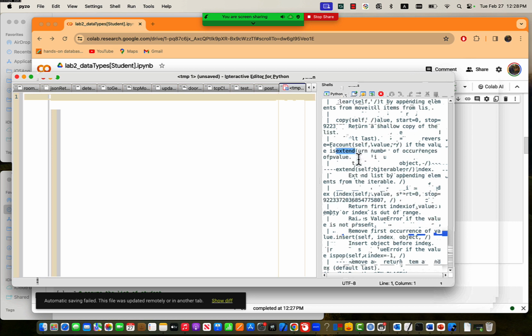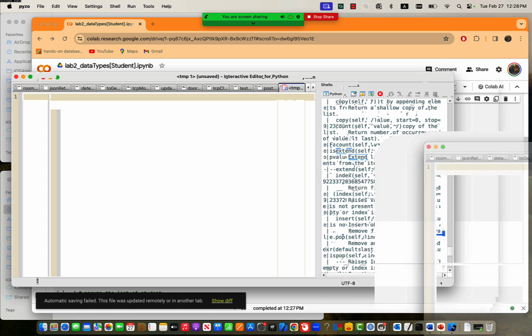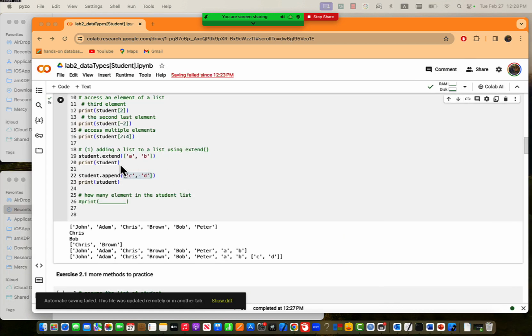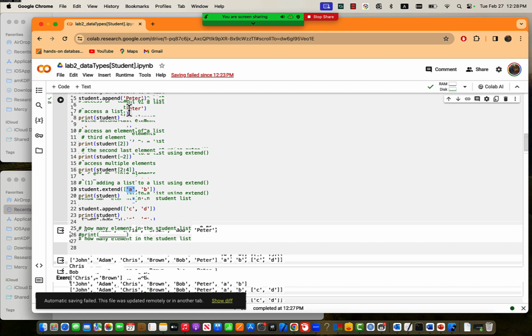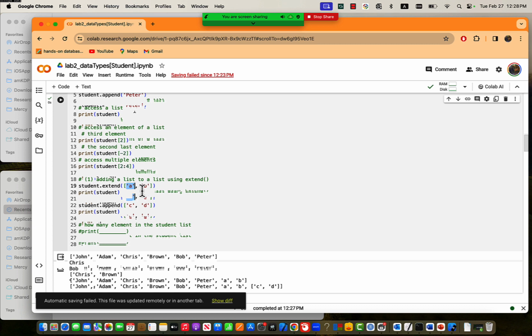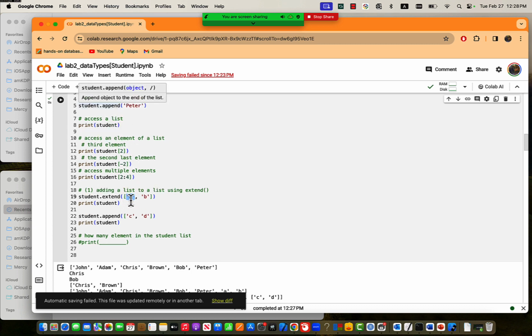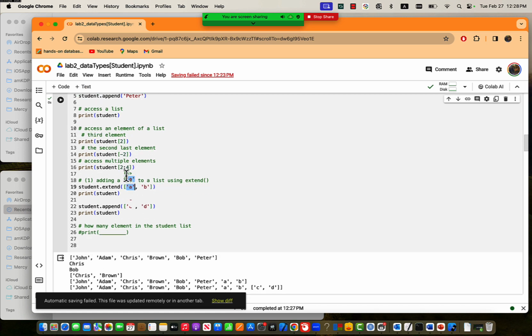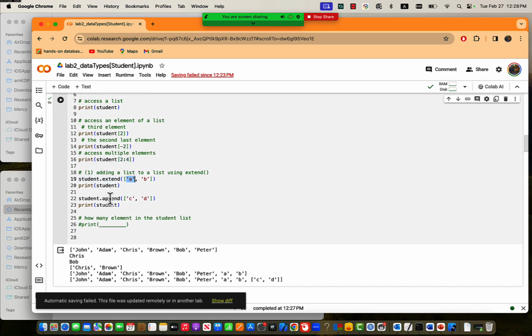Extend, extend a list by appending elements. So elements can be appended, like append here, append Peter. This is an object that is appended, right? So if you do extend, then it should be written in an iterable, so each element can be appended. Okay, with append, the entire thing can be treated as an object, so the entire thing can be appended like this.